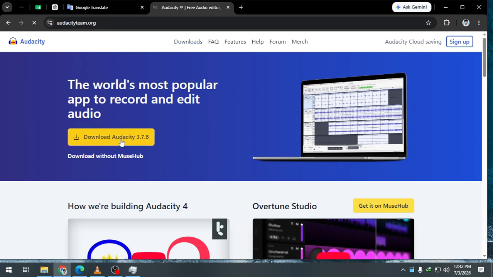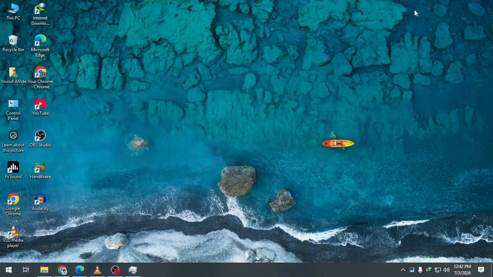Finally, check your plugins and settings. Most updates keep everything intact, but if something is missing, go to Plugin Manager and rescan your effects.